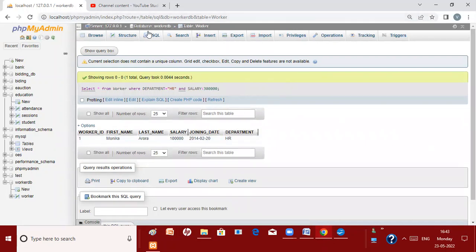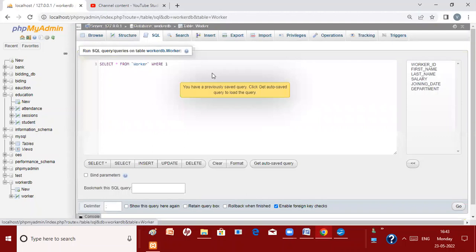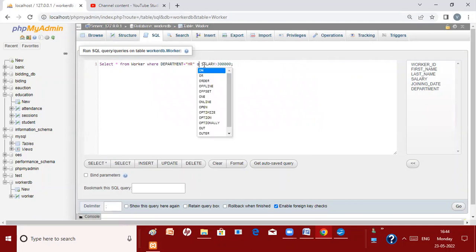Now I'm going to change the criteria. Suppose I want to execute the query where either the department is HR or salary is greater than 3 lakhs. Okay, so I need to specify the or operator. If I want to access records that have either department HR or a salary greater than 3 lakhs.